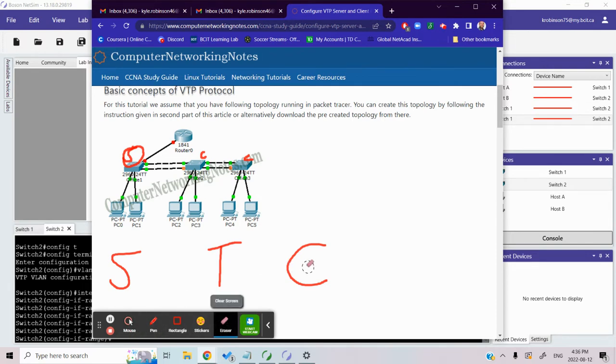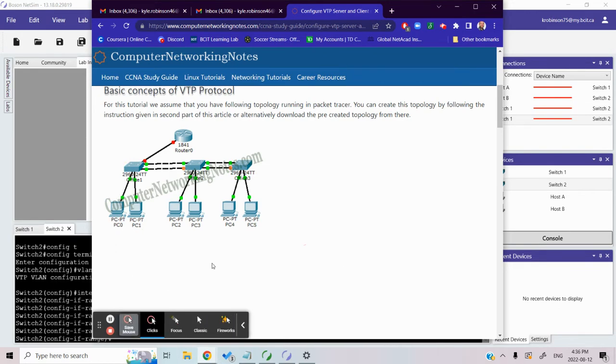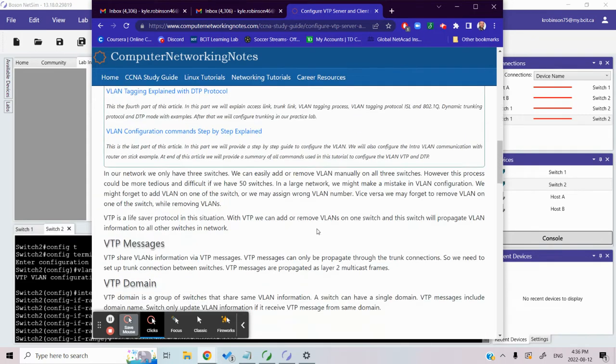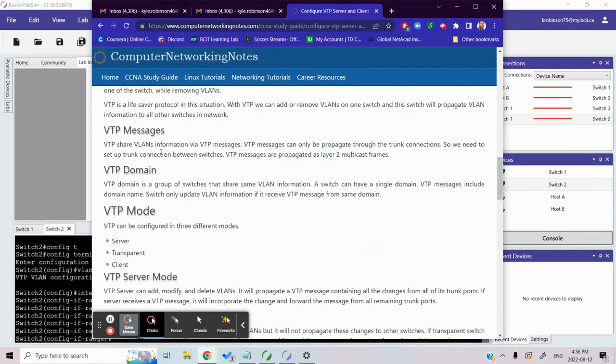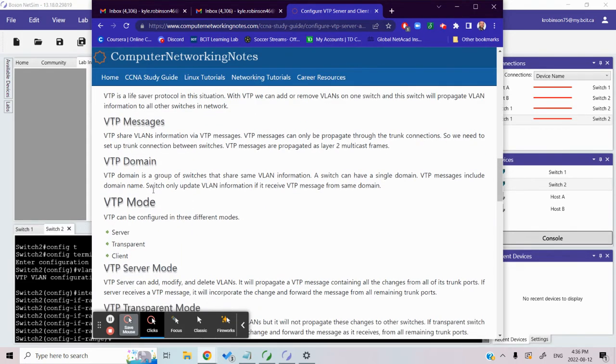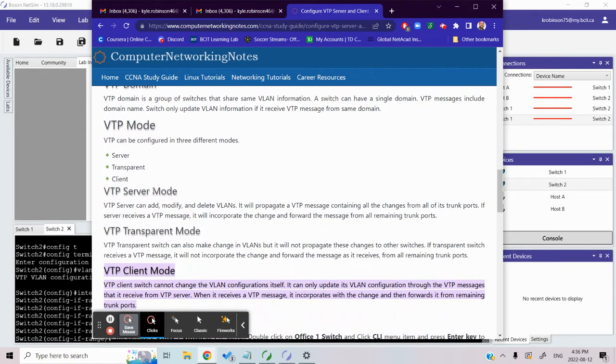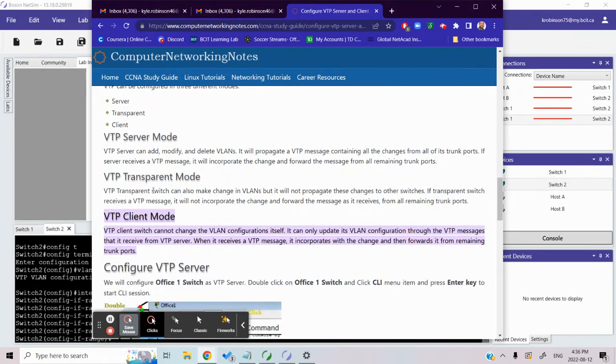Let's erase this. So here are some of the details on the different modes: VTP mode of server, transparent, and client.